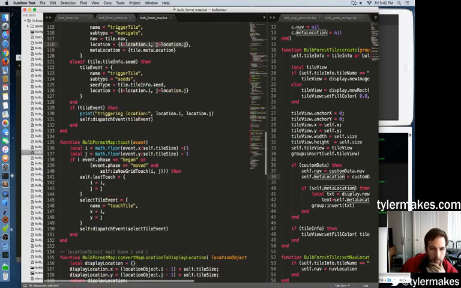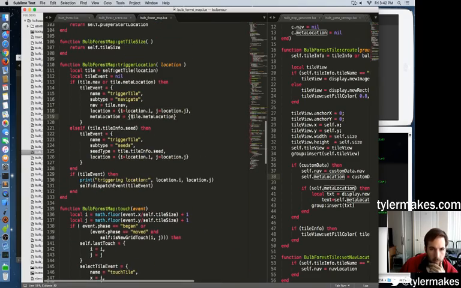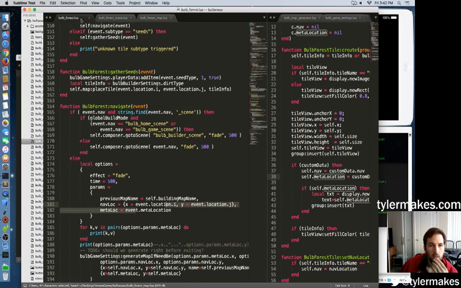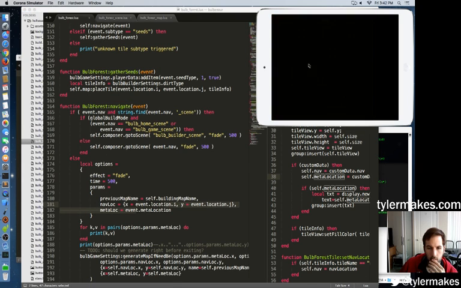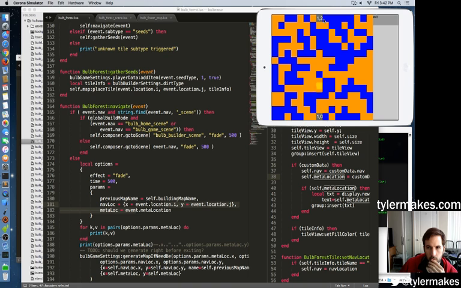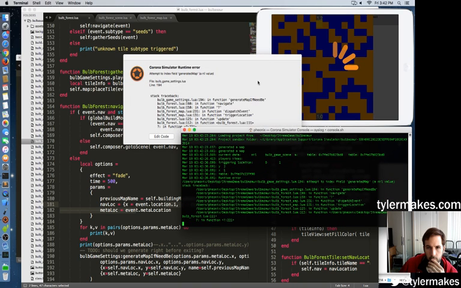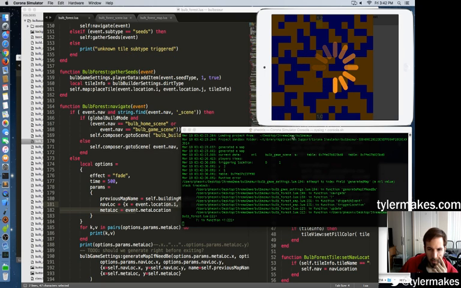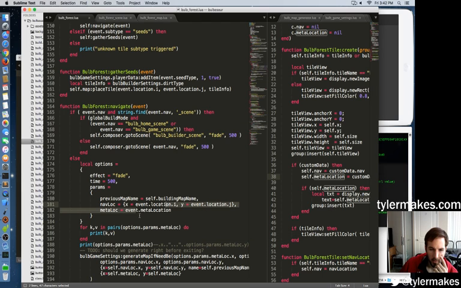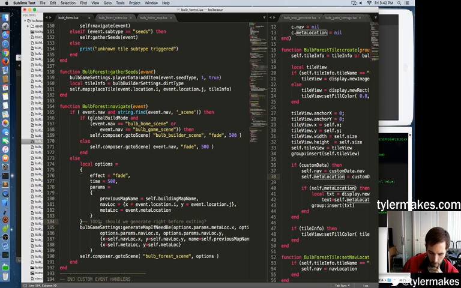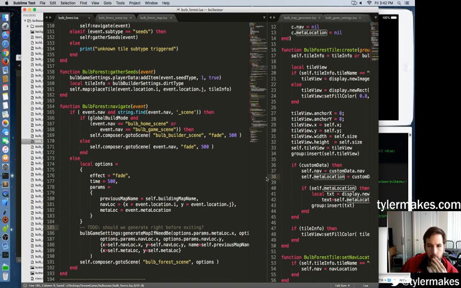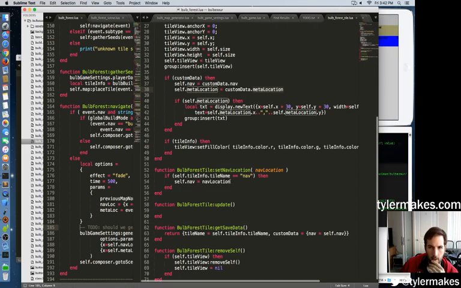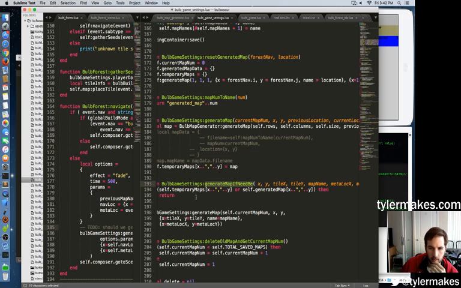Go to the forest map. This is wrong. Should not be wrapped. I thought I fixed that already. How did I not? Generated map, a nil value. Okay, well, we're getting somewhere. We got the X and the Y. That's something, I guess. Generated map, a nil value. That does not sound correct.